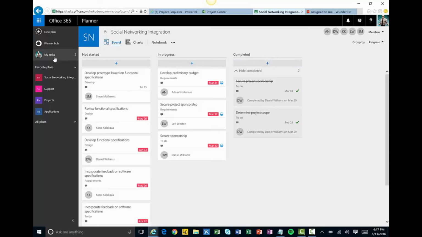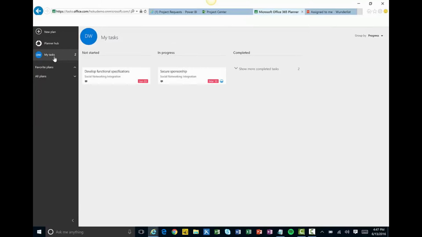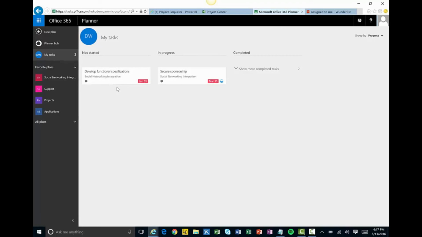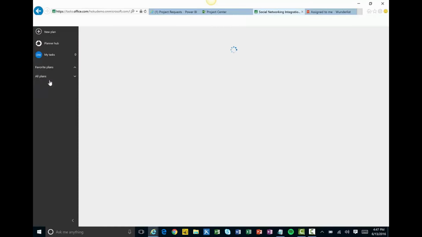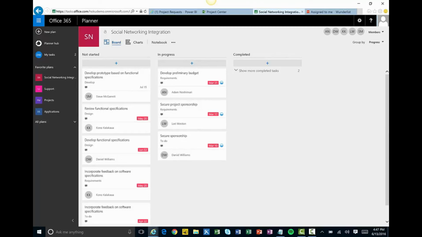I can then come in as a team member in the Office 365 Planner, and I can go into my tasks and I can see everything that's assigned to me in one place, and I can take those tasks and drag and drop them across, and I can update my status that way, right? There's lots of different cool things that you can do in here to allow you to manage your projects easier and in a very lightweight way.